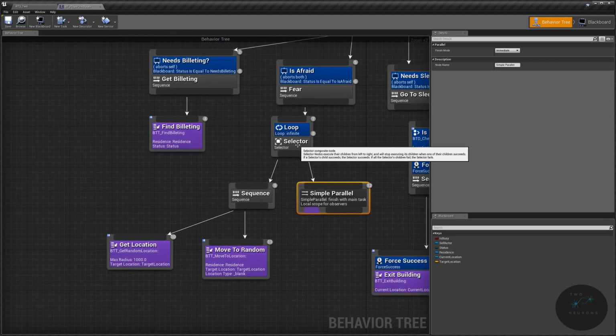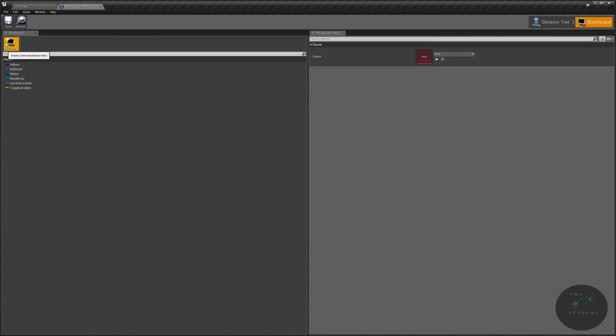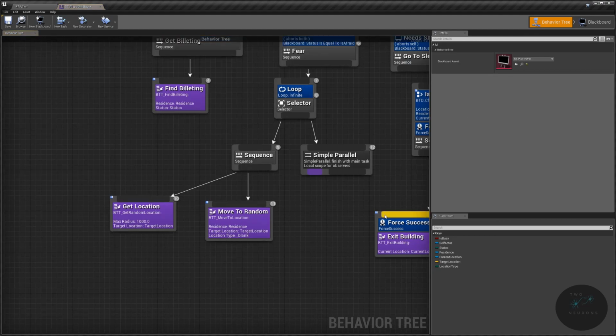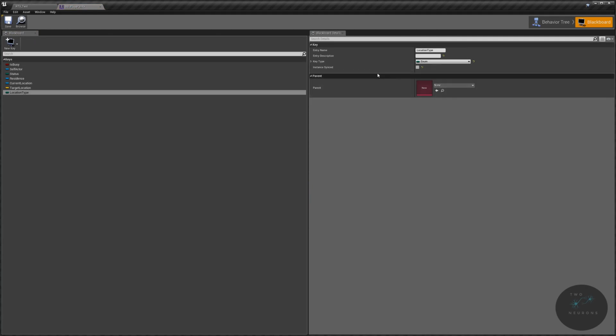So let's take care of finding our building. And we're also going to make some changes to our Blackboard as we go. So let's make that change to our Blackboard right now before we do anything else. We're going to add in a new key, and this will be an enum type, and it will be location type. And we're going to make some changes from the previous video as well based on this enum. So what we did at the end of the video where we set this location type on all of our move tos, we are going to get rid of that and allow this enum to control what our location type is.